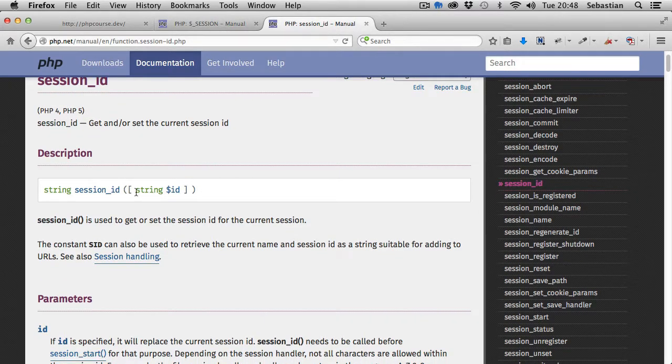Again, it takes one argument, which is optional. When it's without arguments, it's going to return the session ID. When you provide an ID, it's simply going to set it. It says it is used to get or set the session ID for the current session. The constant SID can also be used to retrieve the current session name and ID as a string suitable for adding to URLs.